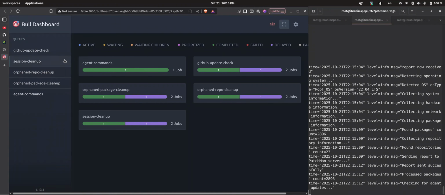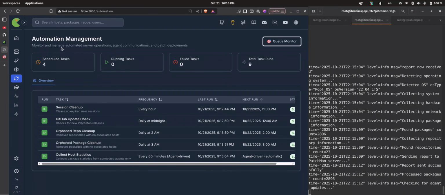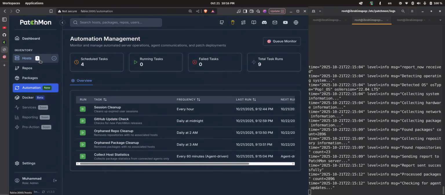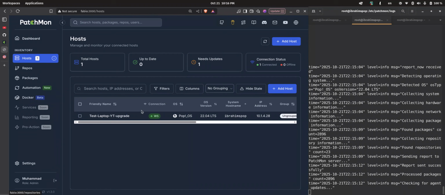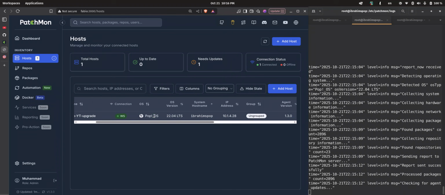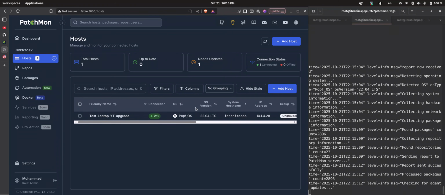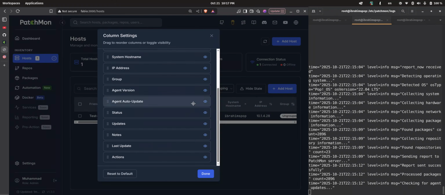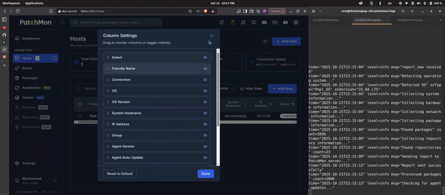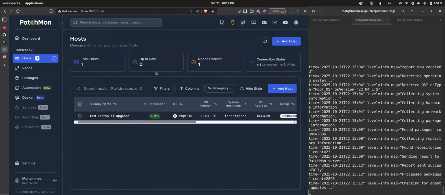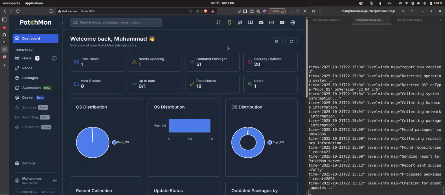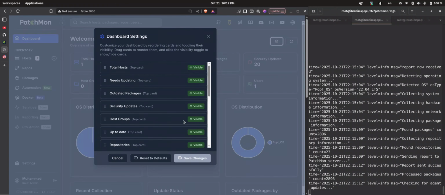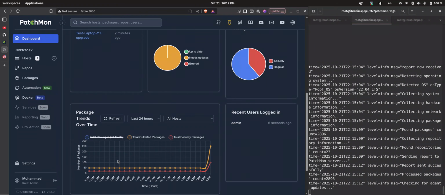So let us go back onto the PatchMon server here, and we're going to go to hosts. We can see we have a WebSocket connection here. There's a lot of columns now. We need to see what's valuable to us. So here you're able to actually disable or enable and reorder the columns as you wish. That's something that's quite important. And same actually with the dashboard. You can go ahead and press this customize and reorder and make things visible or not visible on this dashboard itself.